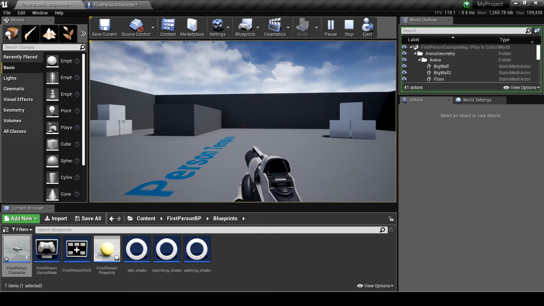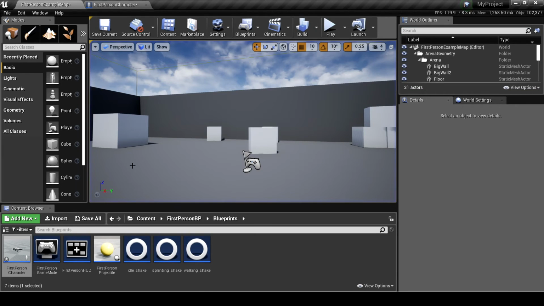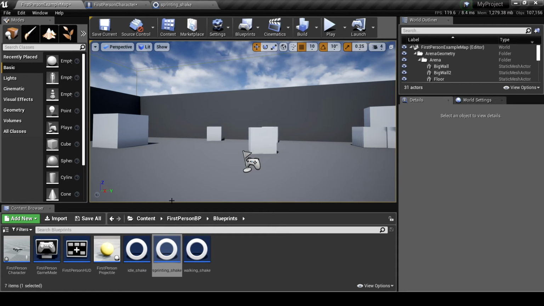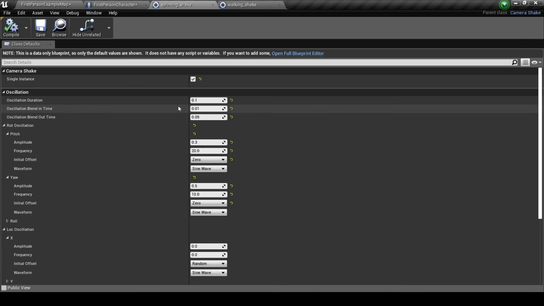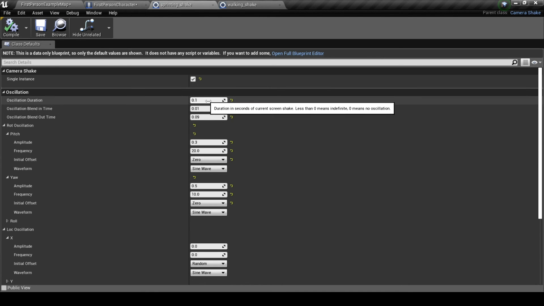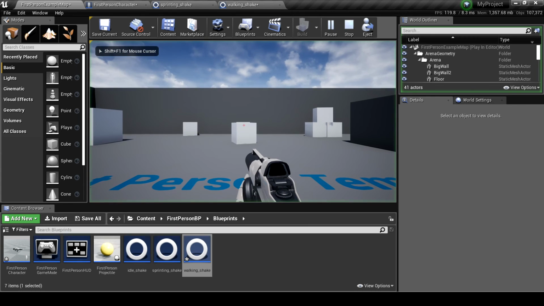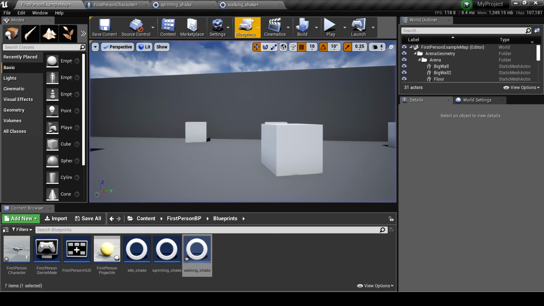That's it, everyone. One last advice. In the sprinting shake and walking shake, the oscillation duration, I really suggest that you use a value lower than 1 second, because if we put it at 1 second, let's see what happens. I will put the walk at 1 second. I move, shaking, stop, the camera is still shaking.